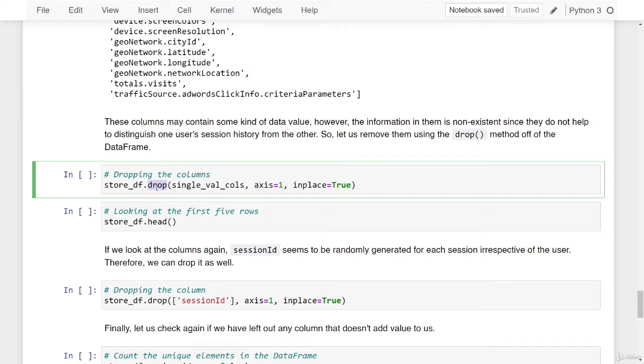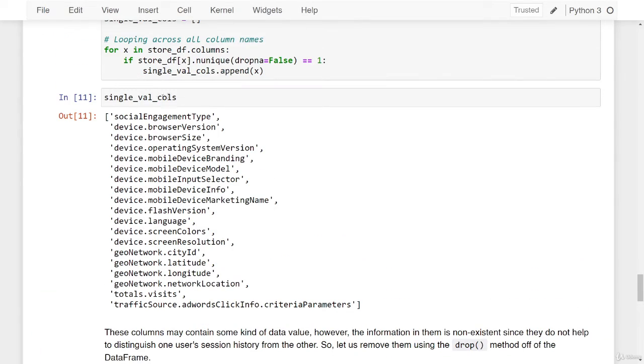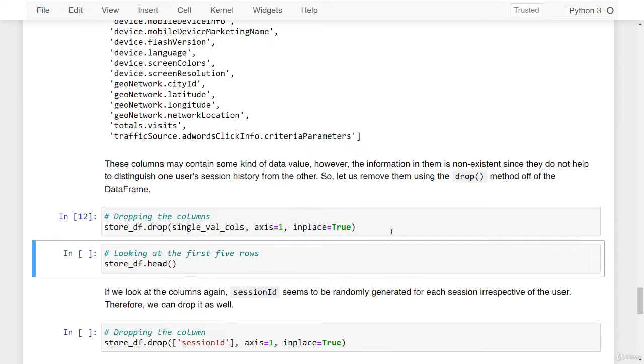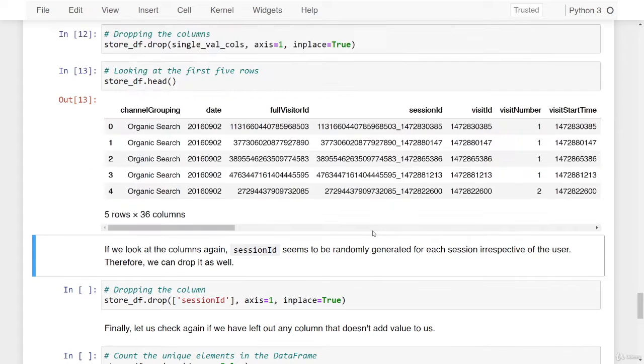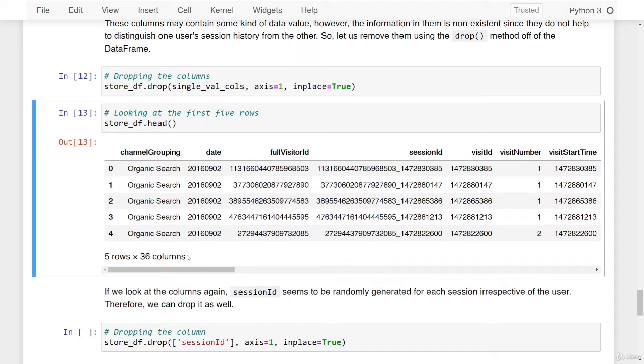So I'm calling the drop method from the data frame and I'm specifying the list of columns to drop as our variable, which is single_val_cols, and I'm specifying the axis as 1 since we are trying to drop the columns. Then I'm specifying the parameter inplace equals True since I want to reflect this change in our original data frame, which is store_df. So I'll run this, and if we look at the first 5 rows again, we can see that there are 36 columns now.